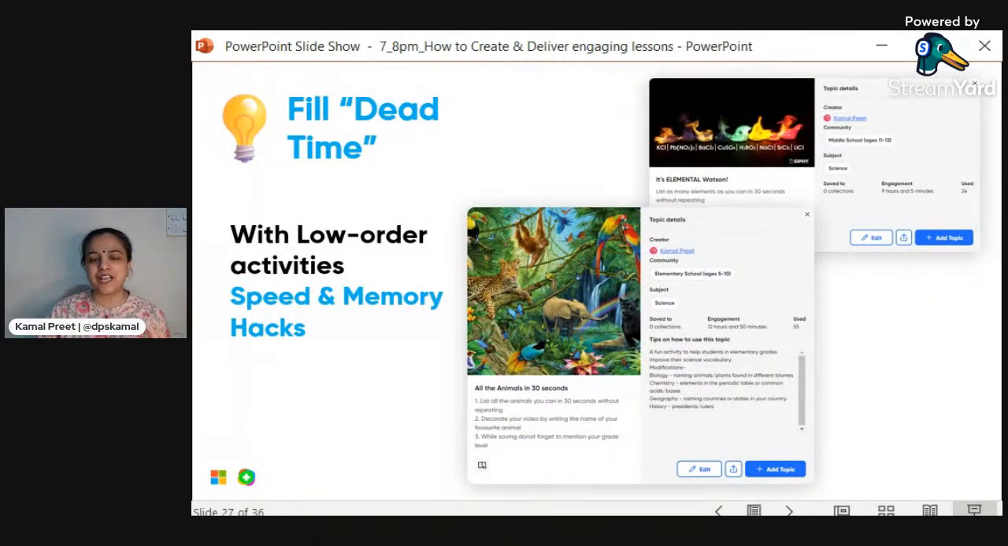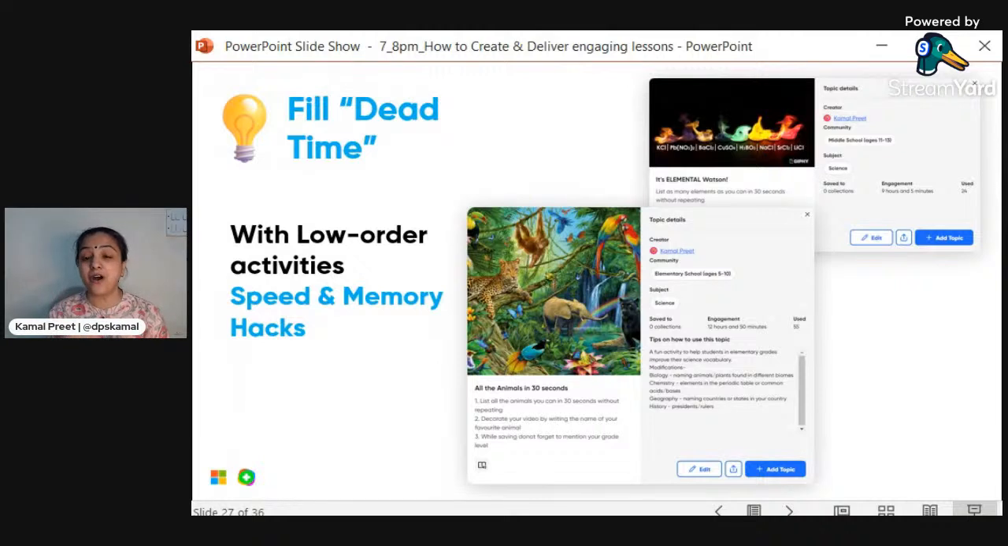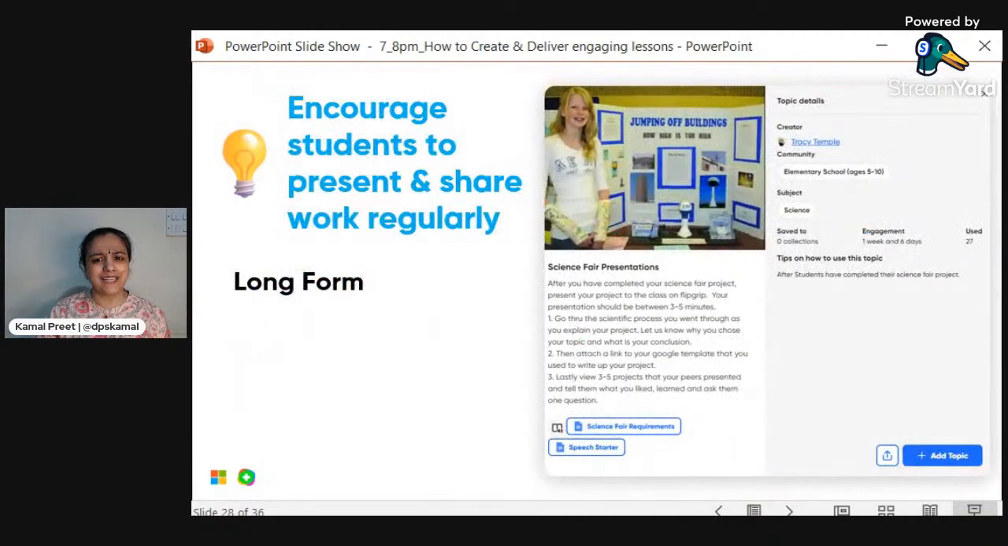And how can I not include my favorite subject, science? You can go ahead with simple activities to increase retention among students of topics that you just taught in your elementary class. For example, who thought that enhancing scientific vocabulary could be as simple as naming the maximum number of animals or elements in 30 seconds? So give it a shot. Name the maximum number of animals or elements in 30 seconds without repeats. You'll find out how difficult it is, and that yes, it requires retention, it requires memory, and you have to be a very good communicator at doing that.